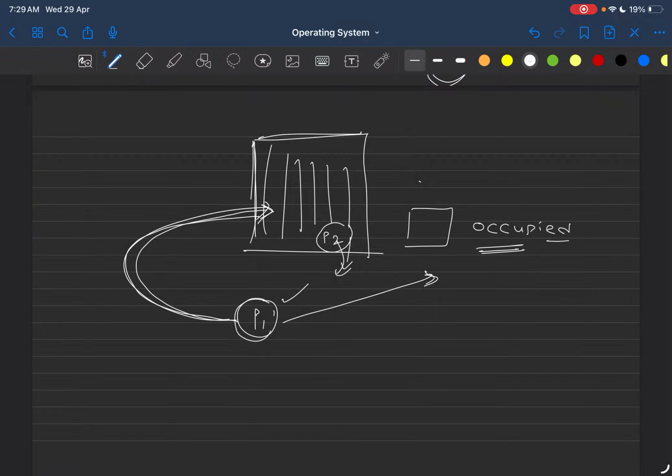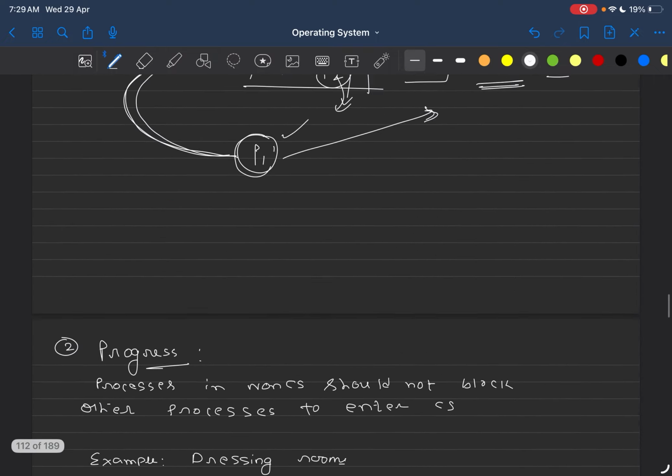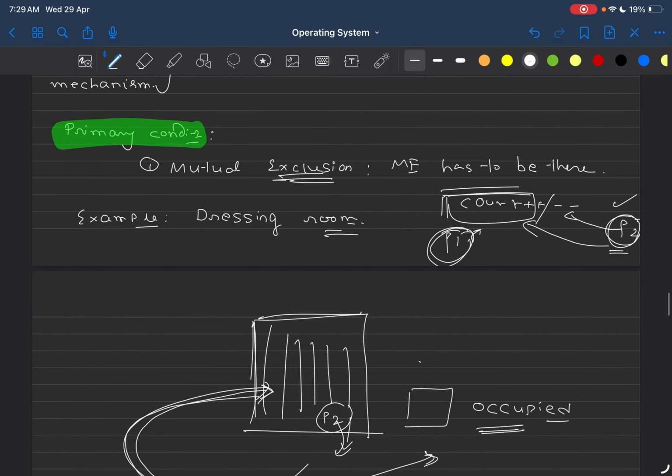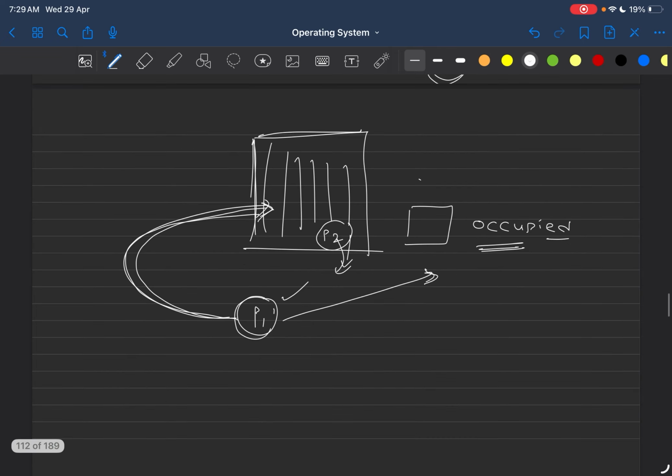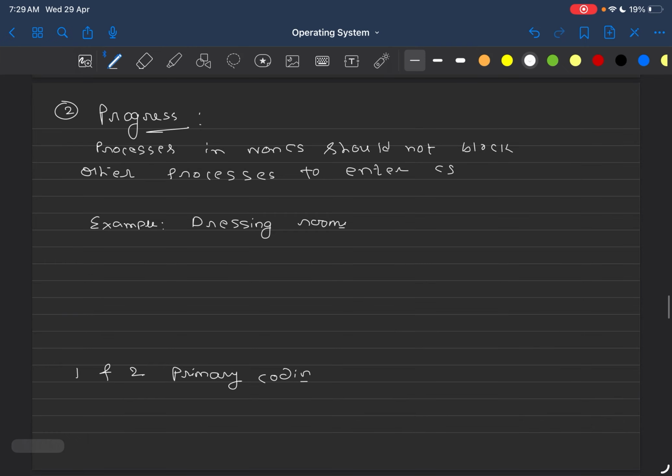In the context of an operating system, at a time only one process will be accessing the shared variable. Okay, fine. So this is the first primary condition, that it has to satisfy mutual exclusion. The second primary condition is progress.